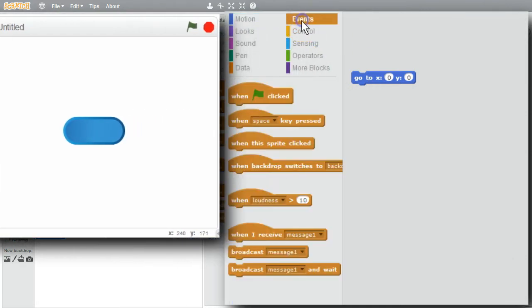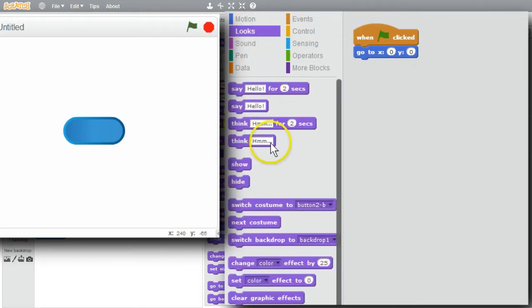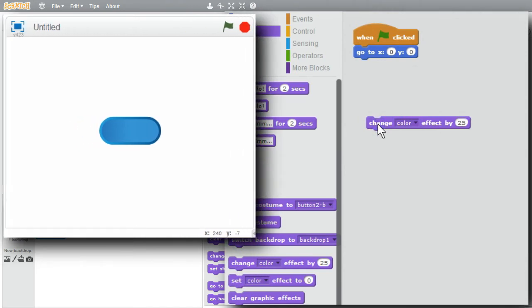I want it to always initialize in this position. Go to Events. When a green flag is clicked, go to 0, 0. I want the button to be red, not blue. I'll go to Looks, change color effect. I'll click on it. It's 25 again, 50 again. The color effect value is 75.